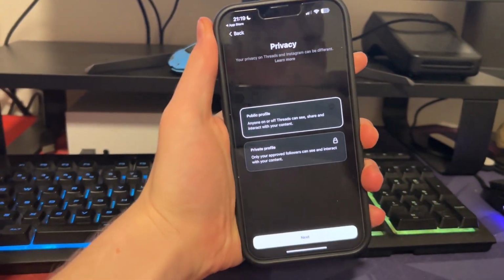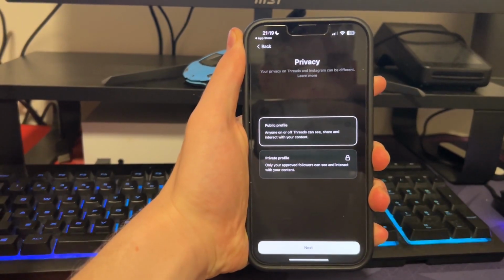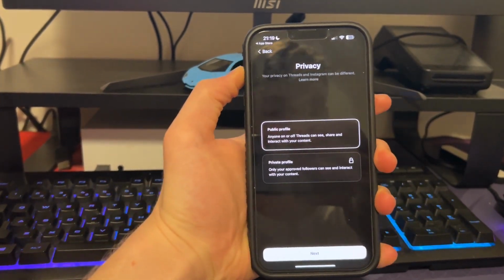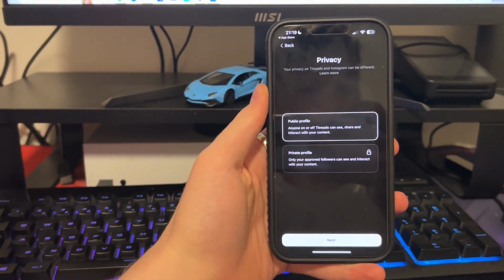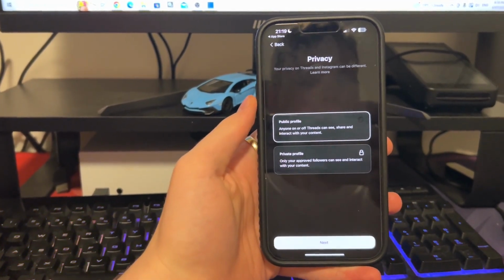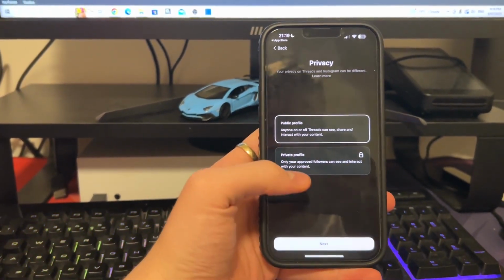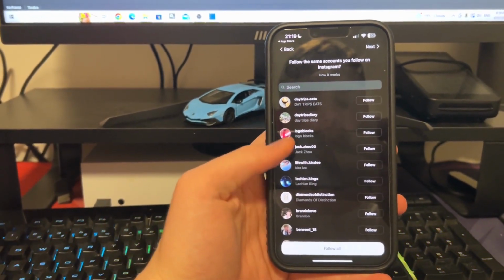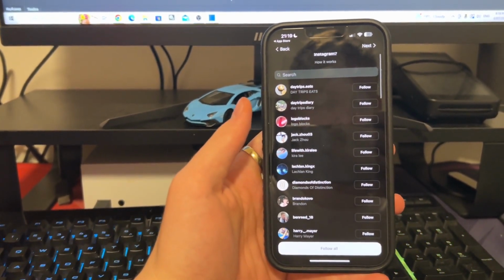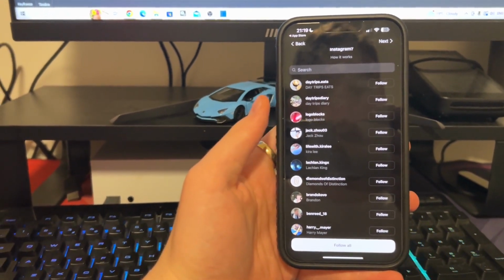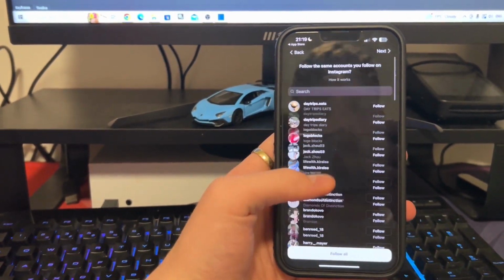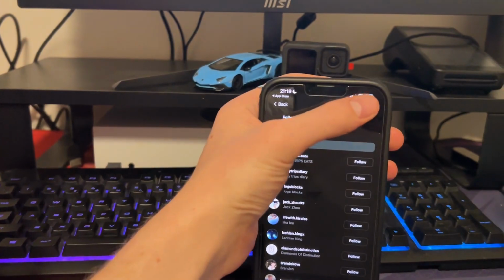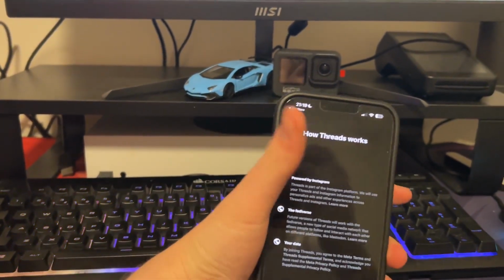Boom, skip that one. Now, of course, you can also pick if you want to use a public profile or a private profile. For me personally, I'm going to go with a public profile, but feel free to use a private one if you want. So I'll go public, press next, and then just like that, it's going to suggest some accounts you might want to follow. It's just going to come up with a bunch of accounts you might want to follow on your Threads. I'm just going to skip that for now, or you can go ahead and do that if you want. So I'll skip that one.